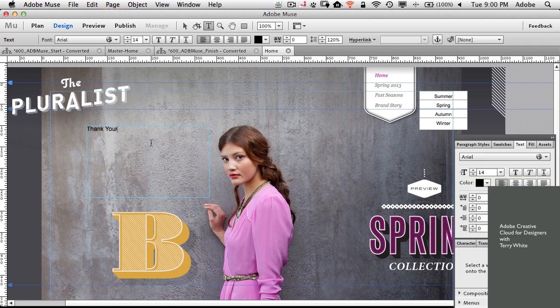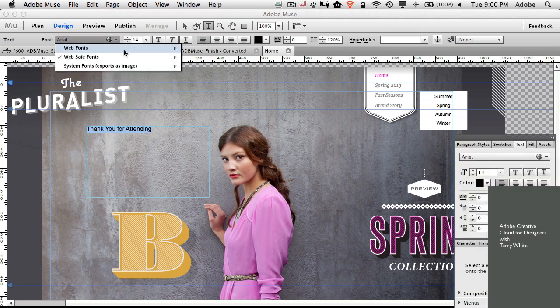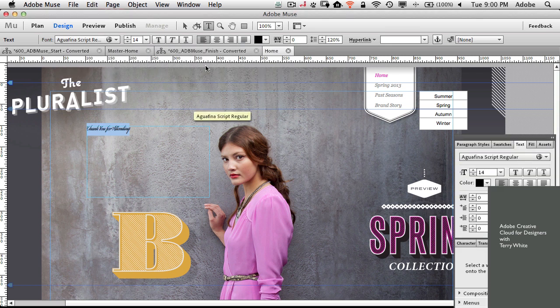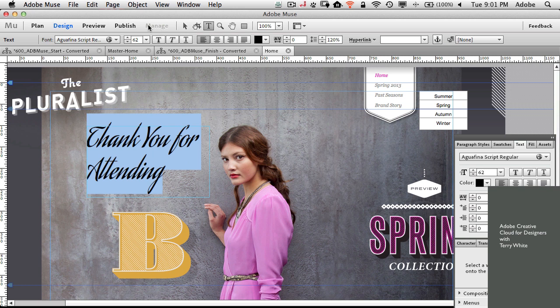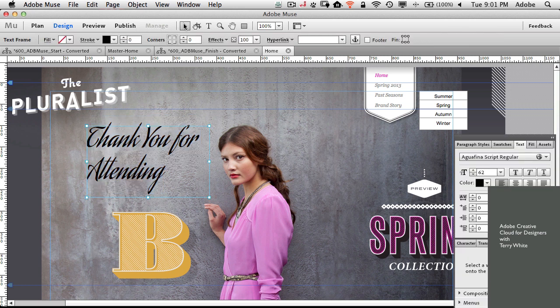Thank you for attending. Select it, and we'll go back to our font list now, where I now have that Aquafina font, and we can make that bigger. Using the same InDesign commands, this page would actually render and be selectable as text. And again, the user would not have to have that font installed to be able to see it when I publish this on the web.